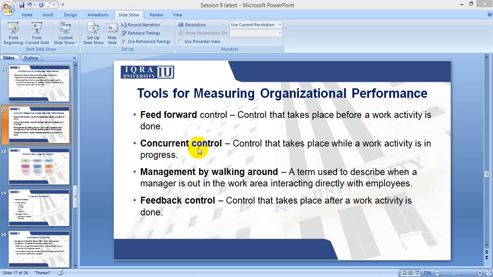The second is the concurrent control. Control that takes place while a work activity is in progress. The best example for explaining concurrent control is like you students give the faculty first impression form, you fill it up, you submit it, so it shows the concurrent control that the university is trying to ensure whether the teaching or the learning activities are up to the mark or not, students are satisfied or not. So all of these things are part of concurrent control. The teaching and the learning is in process, and still we are trying to ensure some control over it. So this is concurrent control.